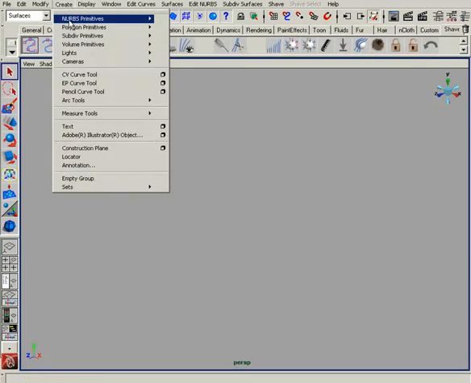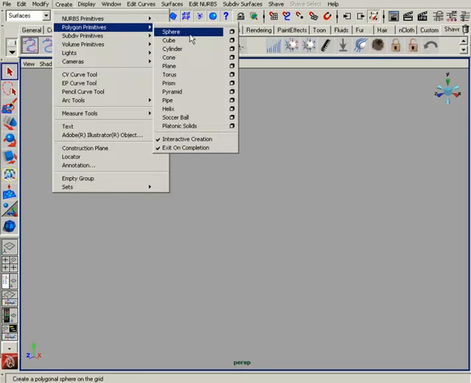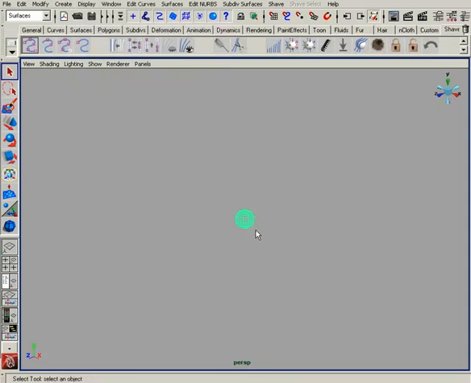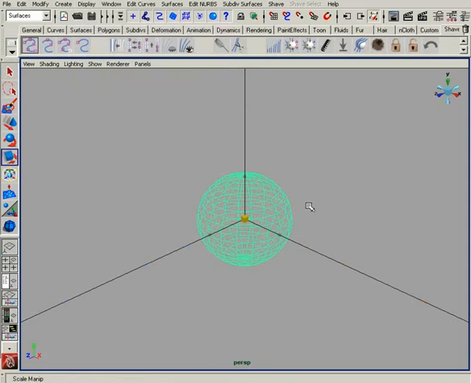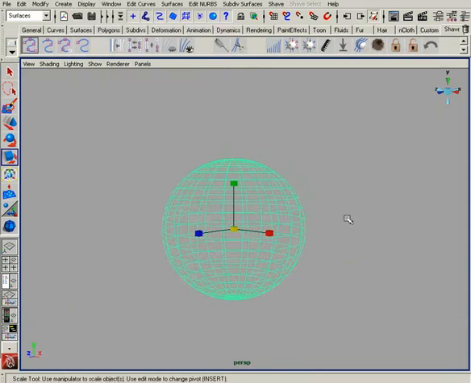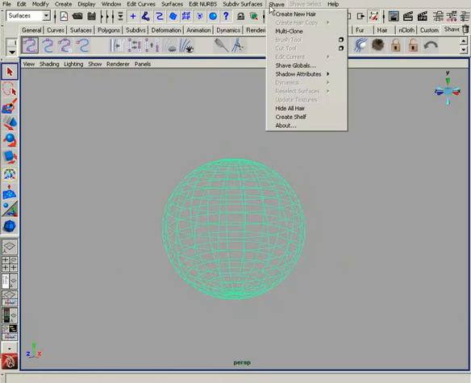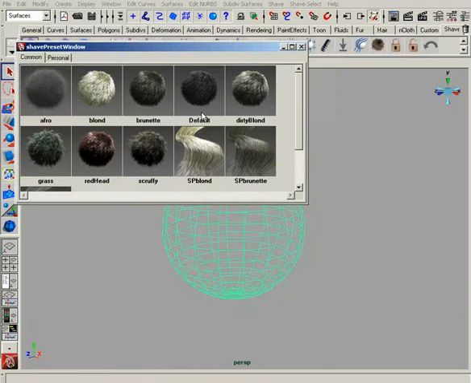So first of all, let's go ahead and create a polygon object. We're going to start off with a sphere. I'm going to turn off interaction mode here, so let me just create that again. There we go, and I'm just going to scale this up. I do have my grid turned off, so it's just easier for you to see. And with this object created, I'm going to go to Shave, Create New Hair.